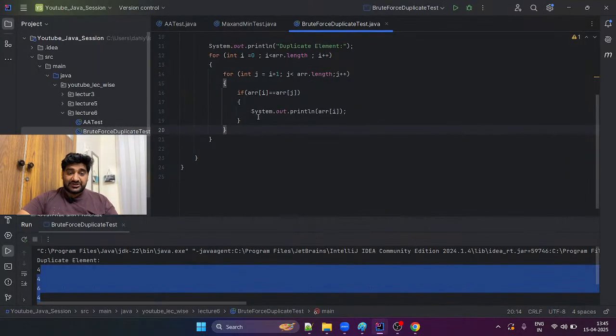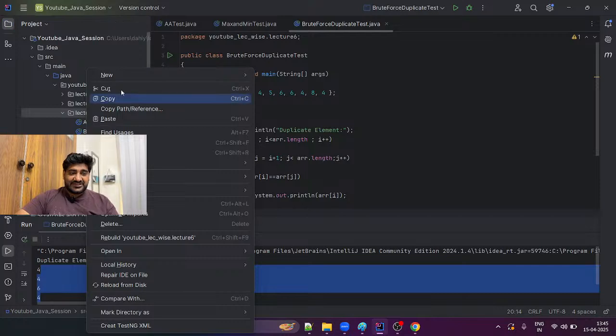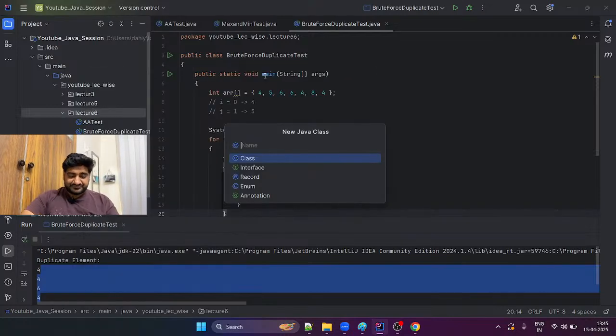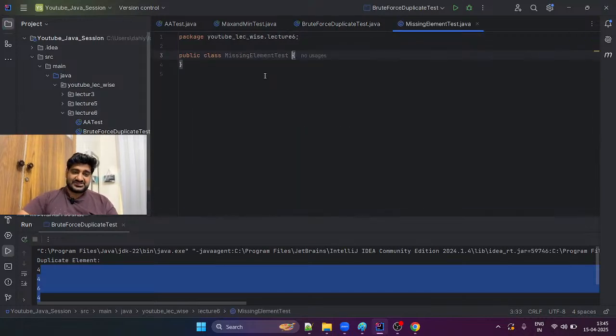So let's try to do the programming for that in an array and declare the values. Missing element test.